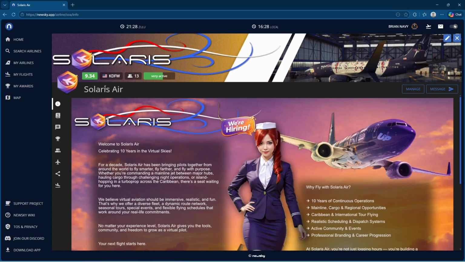This is, of course, our home base, Dallas-Fort Worth International. This is how many pilots currently fly for us. There are 13. And this is the airline's current activity level. We are currently very active, which is nice. You won't see the manage buttons here, and I don't think you see the message button either.